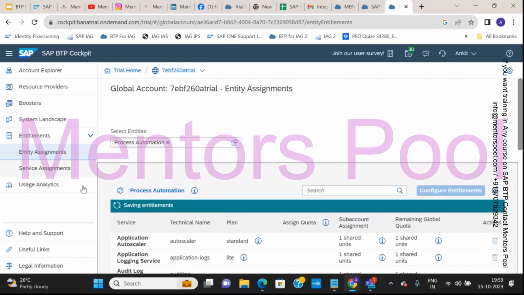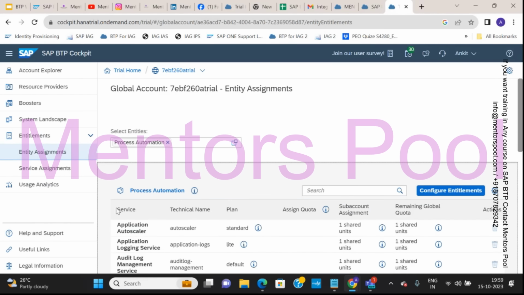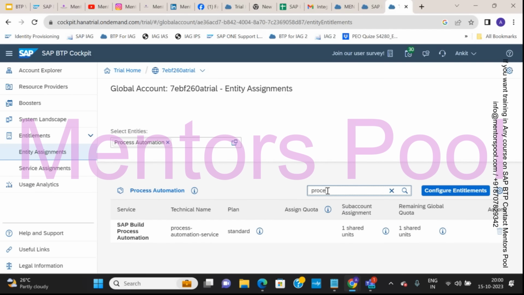Okay, so that's how I selected my sub account and clicked on configure entitlement. I saw all the services available as part of the global account and I just assigned a service and clicked on save. And now my entitlement for process automation got added. Now let's search whether we have it. See, SAP Build Process Automation is a service which you can use to do automation on BTP.